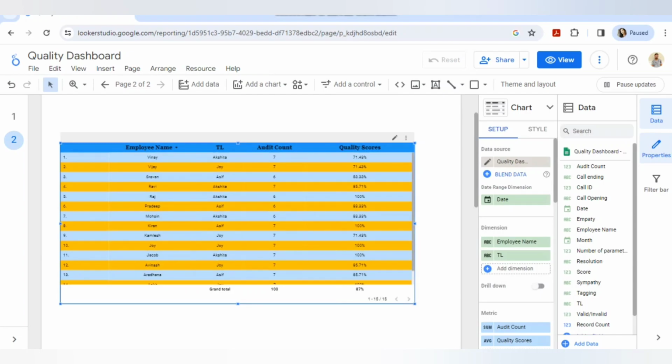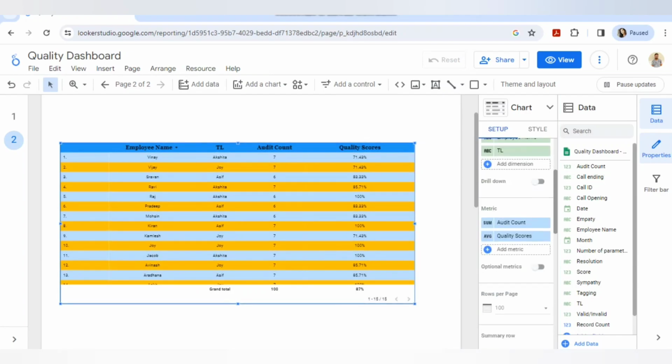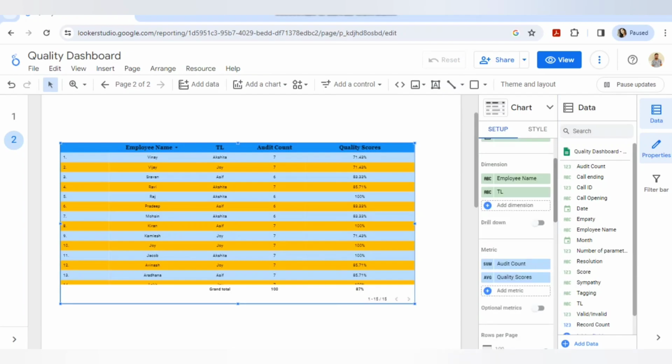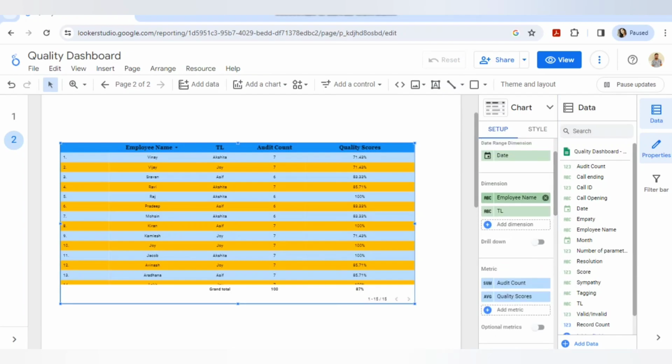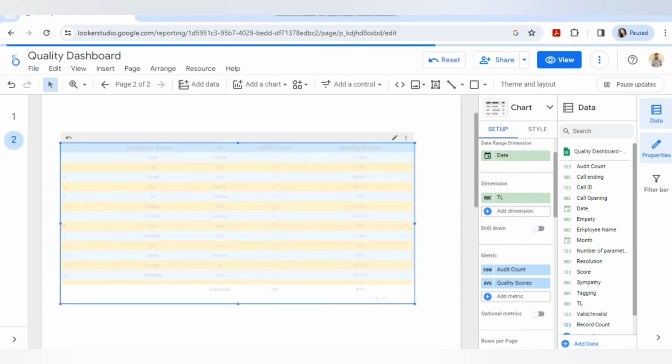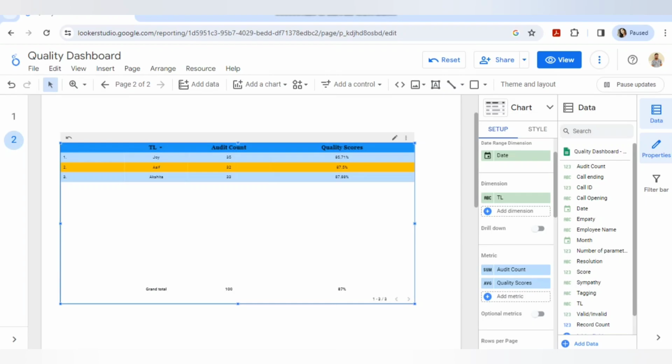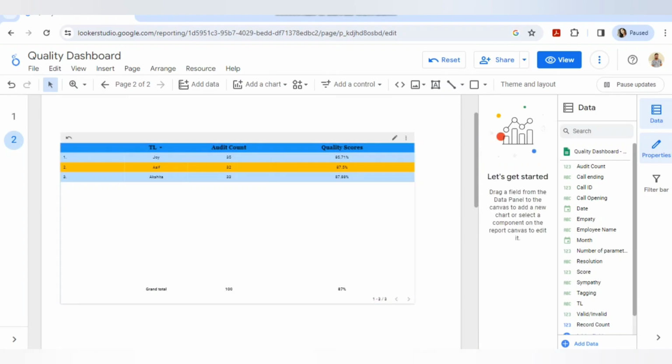Now on the right hand side we have added audit count, quality scores, and employee name and TL name. Let me remove employee name, as I will be having only team leader wise data. It's just loading because of some network issue. Yes, we can see we have three team leaders, Joy, Asif and Akshita. The audit count is this, and these are the quality scores they have achieved.